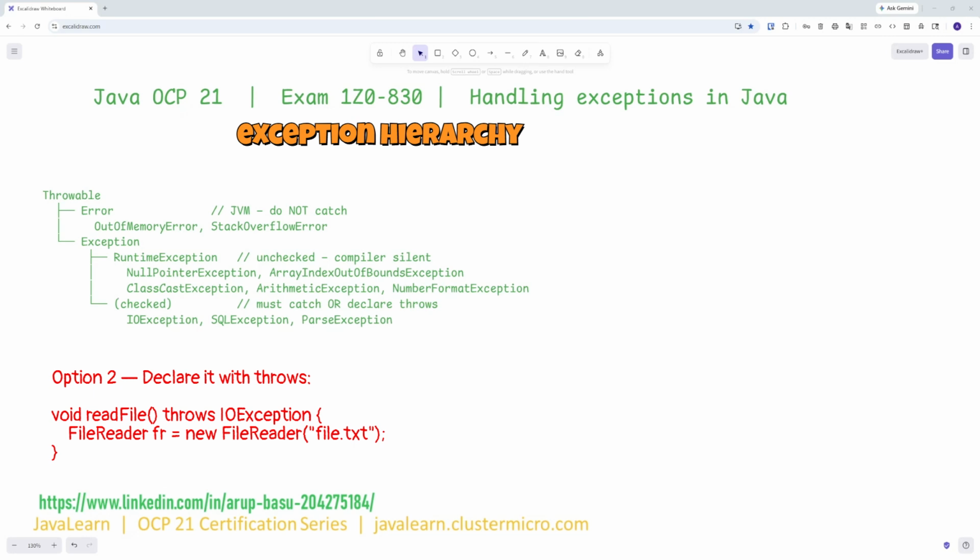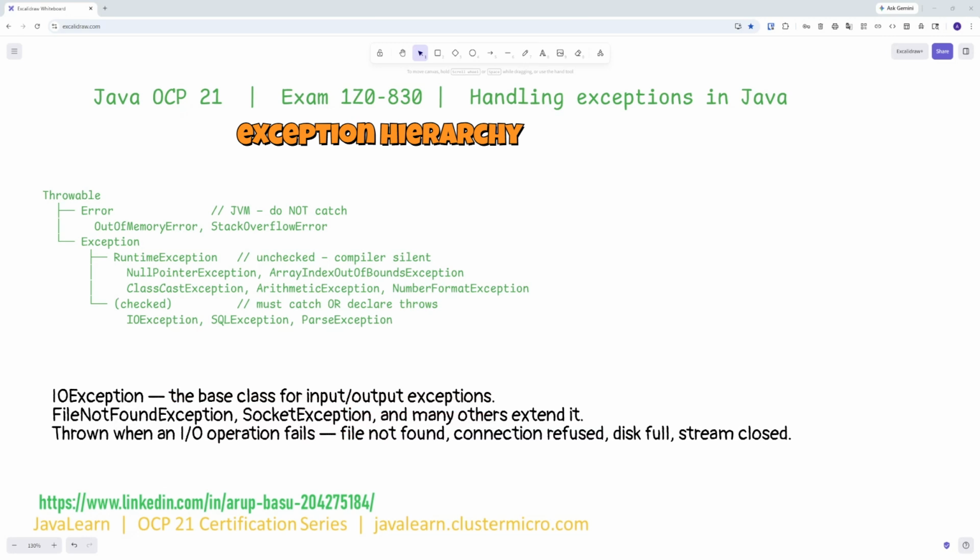So let me go through each on the slide. If you see IOException, the base class for input output exceptions, then FileNotFoundException, socket exceptions, and many others extend it. It is thrown when an IO operation fails: file not found, connection refused, disk full, stream closed, etc.